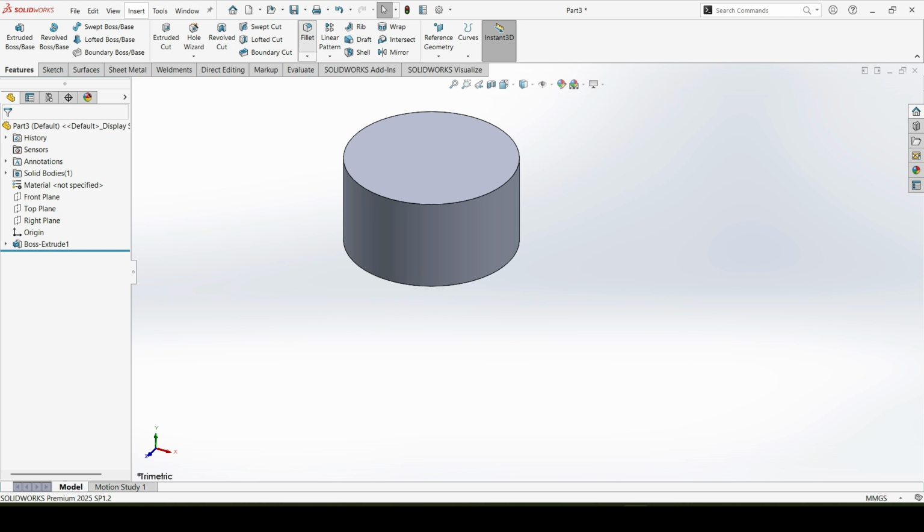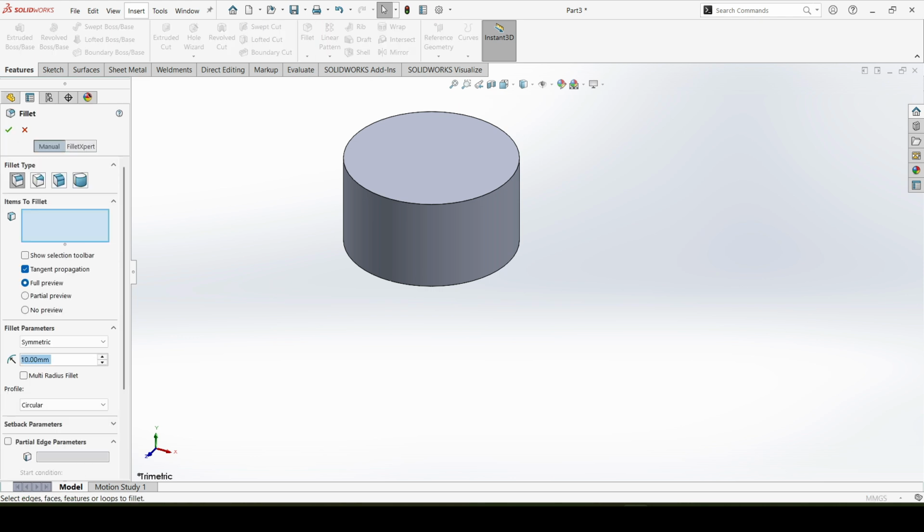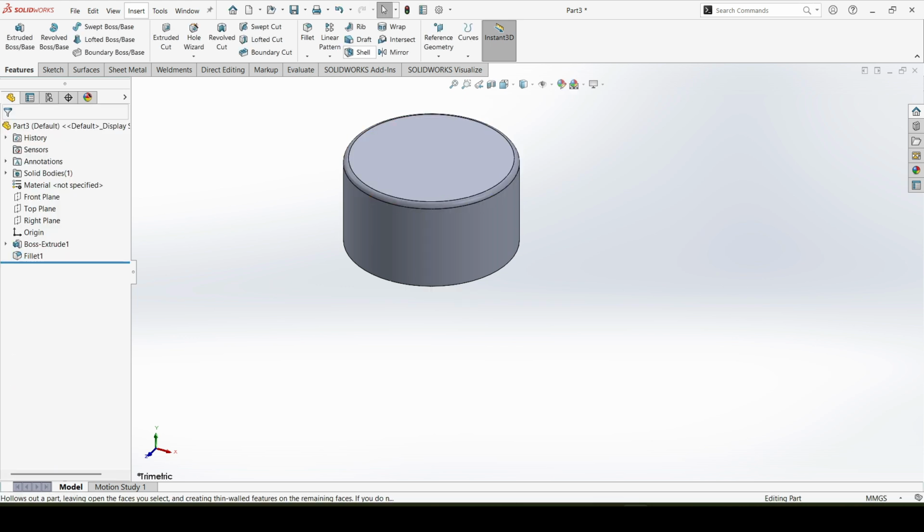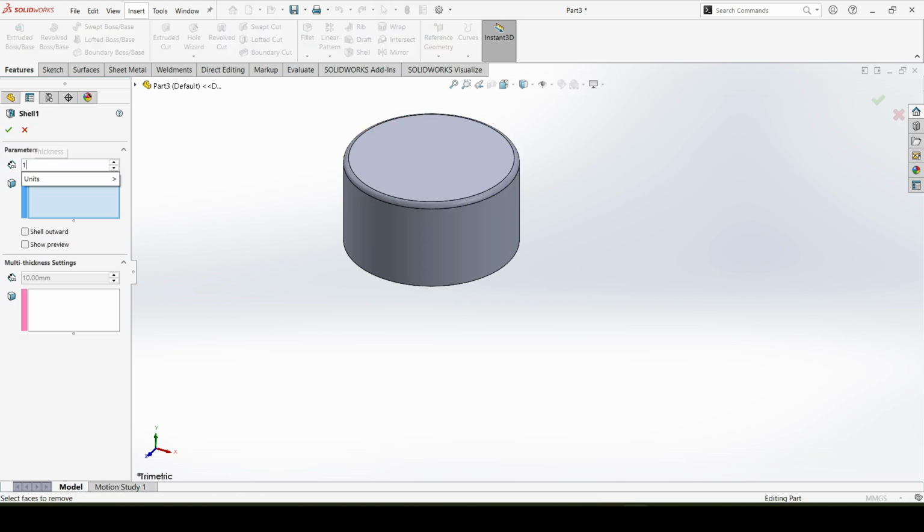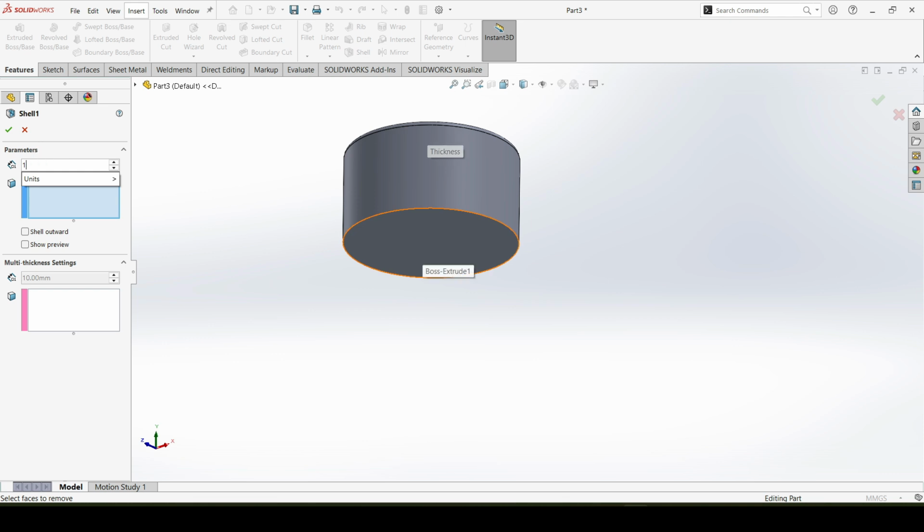Now select fillet. Fillet radius 1 mm. Select this top circular edge. Okay. Select shell. Shell thickness 1 mm. This is to be removed. Select this one and okay.